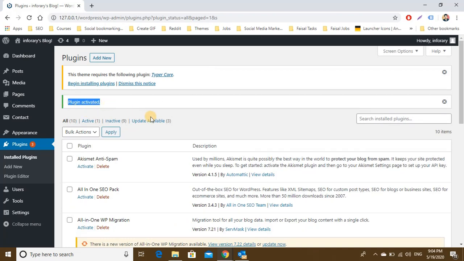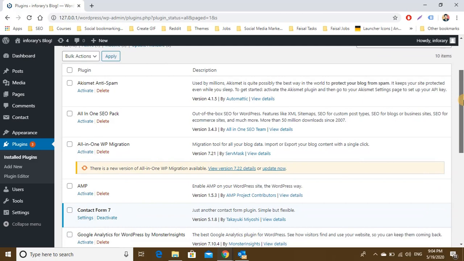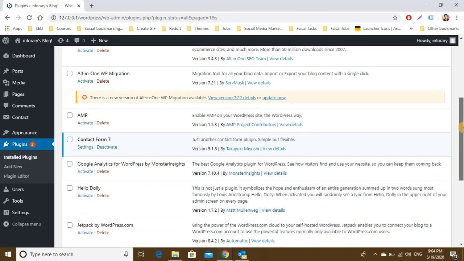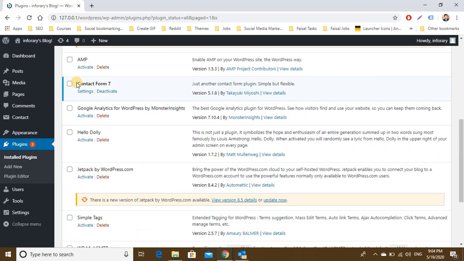You can see, if you go to Plugins and Installed Plugins, you can see all the plugins you have already installed. Okay, we find the recently installed one, that is Contact Form 7. If you want to change the settings, click on the Settings button.